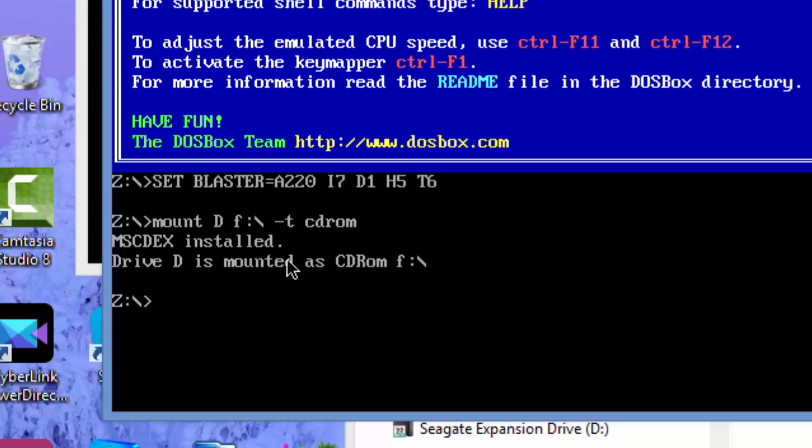For you to check, let's say I want to make sure that what I've done is correct. We need to change the directory to tell DosBox to go to the CD-ROM. As you remember, we call it D. So we're going to type D and then a colon and press enter. As you can see there, it's okay.